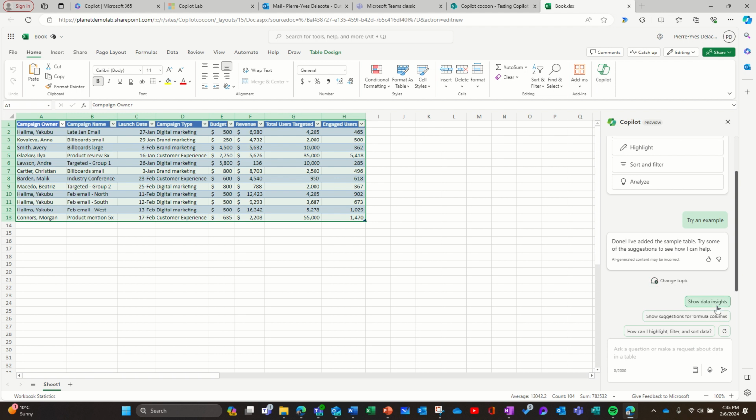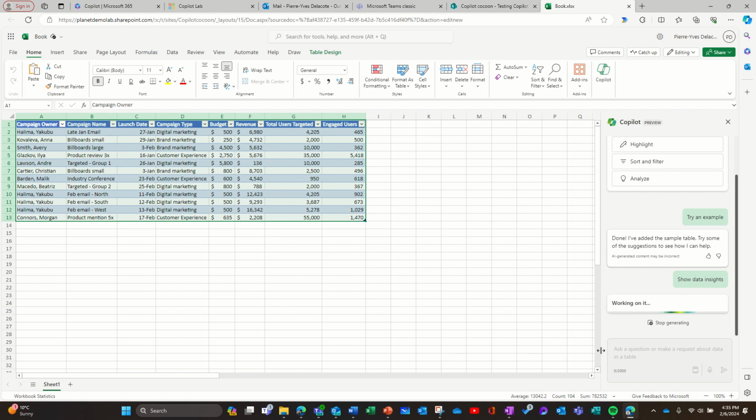Now you can see that I can show data insights. I can show suggestions for a formula. I can highlight, filter, and sort data. So let's be guided by Copilot in Excel. Let's show data insights. Behind the scenes, you see it selected the table, to show you where it is working.